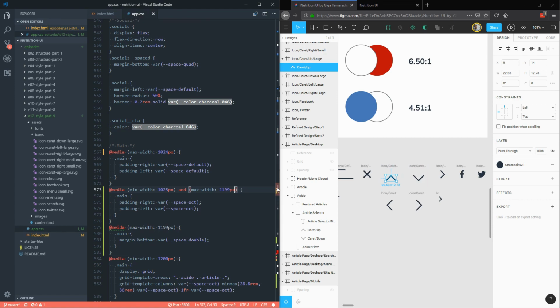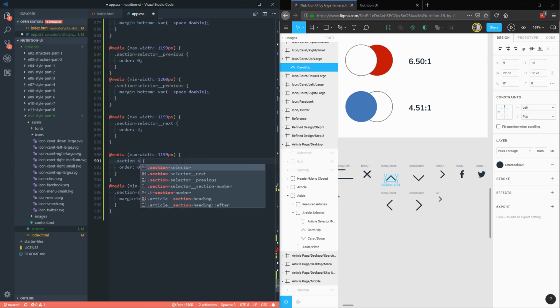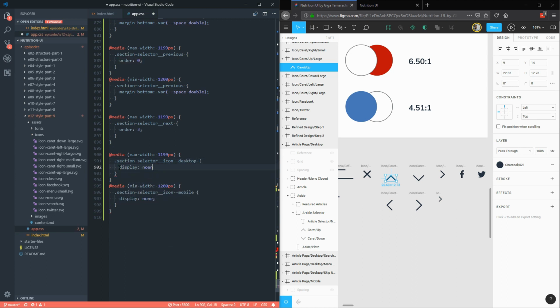Go all the way to the bottom of our CSS file once more. So we'll add the max width media query as well as the min width media query from above for another class. You can copy this down. And instead of saying previous, we'll want section selector icon. Let's start with mobile. So this will be display none on those larger sizes. And then actually this will be desktop for the smaller sizes. We'll target that and say display none. And I think that should be all we need here.